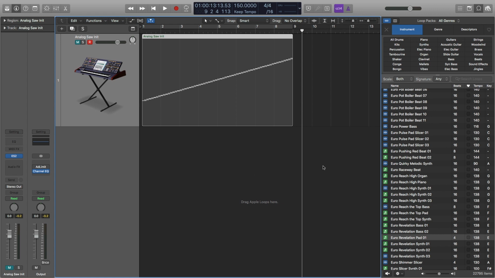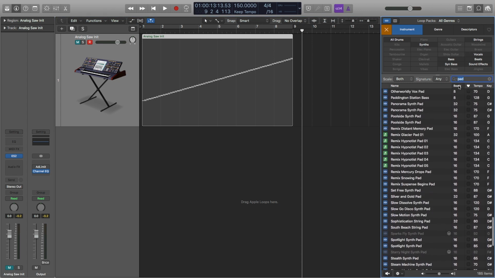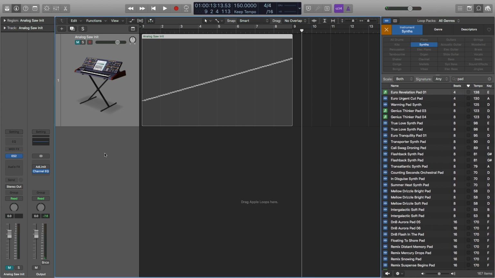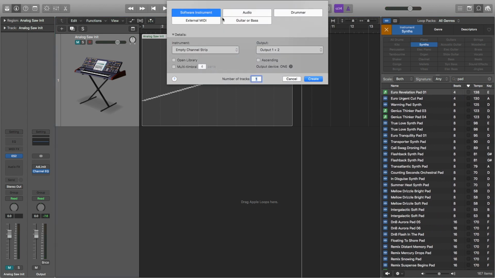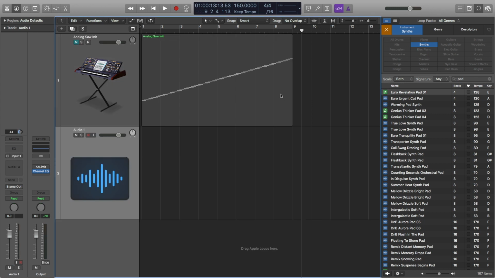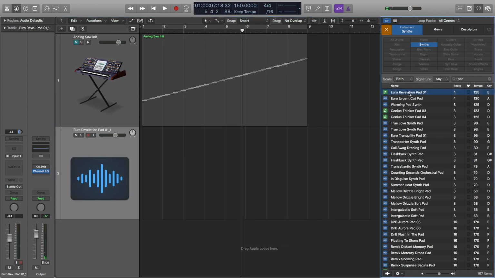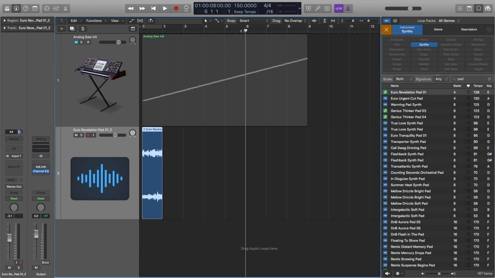I did that by hitting E, by the way. And then I'm going to type in, let's say, a synth pad, just a short one. So I'll go up here. I'm going to use the Euro Revelation pad right here. And I just want the middle because I don't want any of the beginning or ending sounds. So I'm going to cut out the middle half. I set my cut tool to Command T.